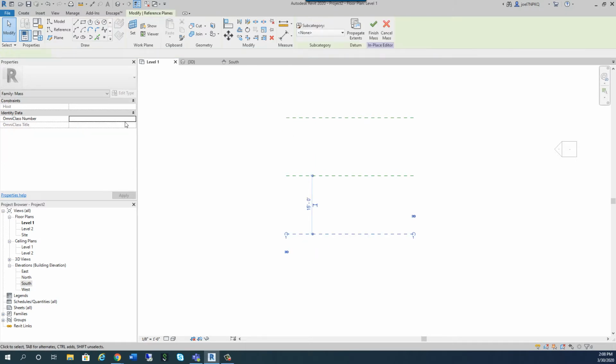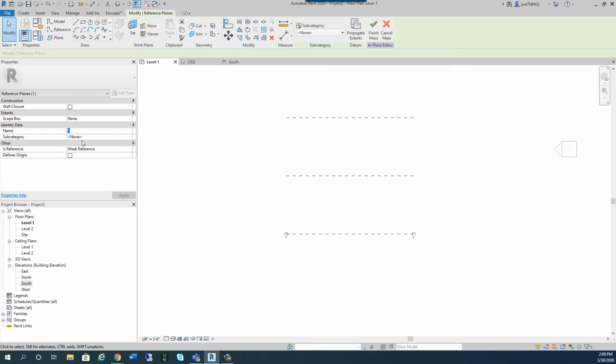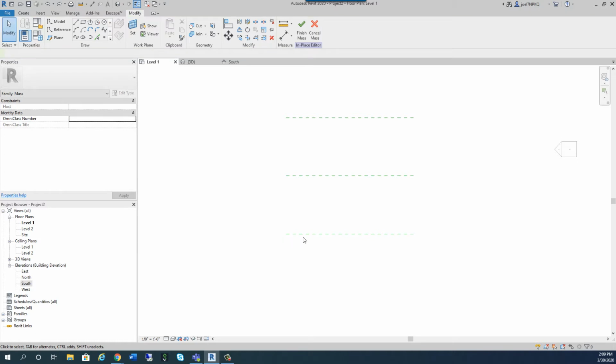Or when I click it, notice in the project browser I can change the name over here. So if I wanted to call it Joel, I could call it Joel. I don't want it to be Joel, so I'm going to go back to number 1. Okay, so hopefully it went back to 1. That's 2, and this is 3. All right, so we've got those reference planes in here.